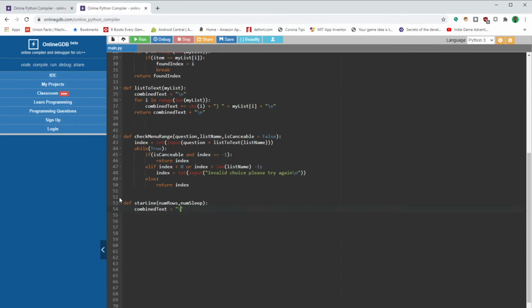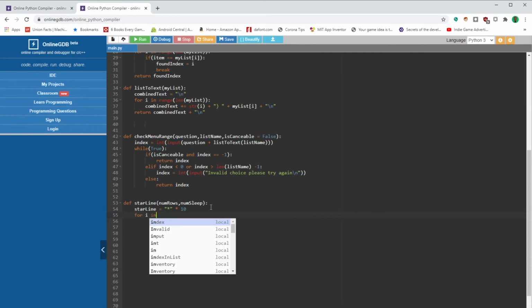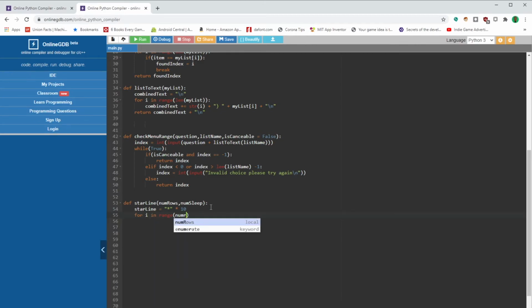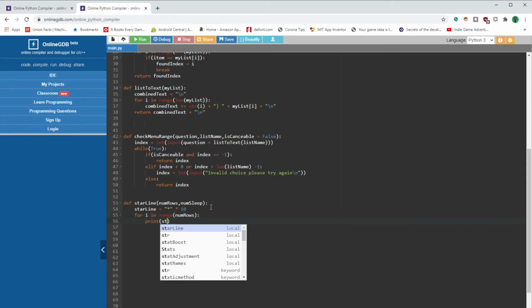Sorry, I forgot what we were doing for a second. We're going to define a variable called starLine, and that is going to be equal to star times 10. Now, if you're curious what's happening there, basically I'm saying this variable is going to be equal to 10 of those stars. I could have just written out all 10 stars, but programmers are lazy, so we like to use shorthands. And then we're going to do for i in range of num rows, colon, we are going to print out star line.